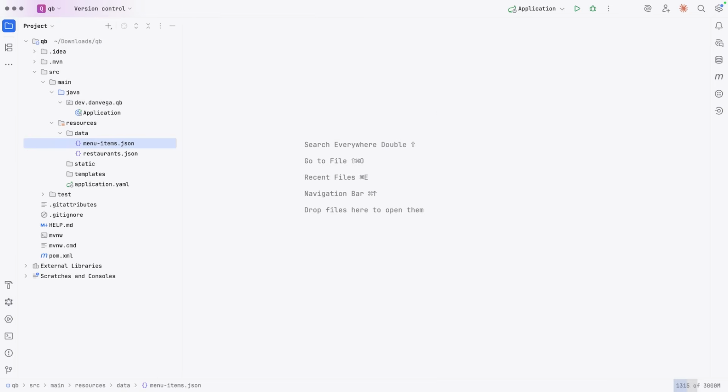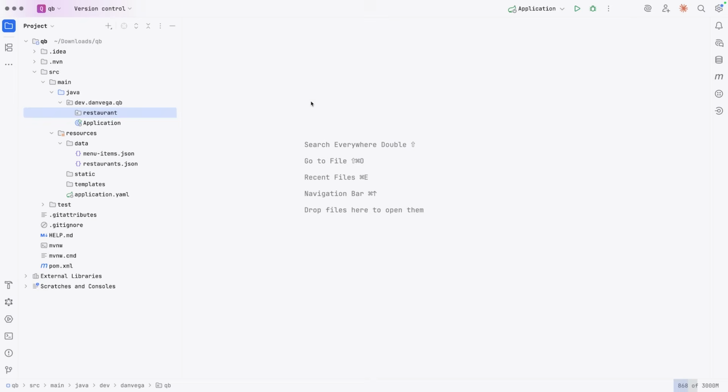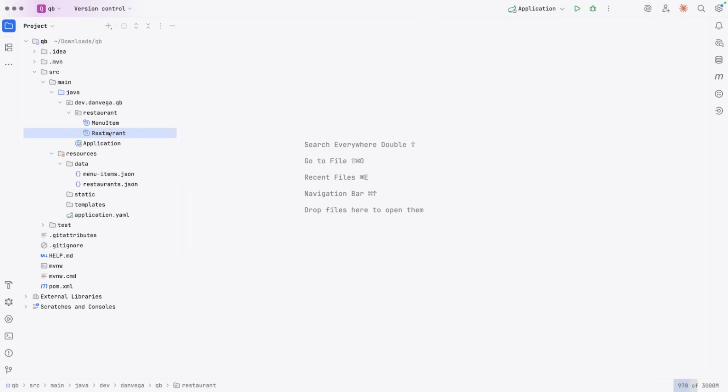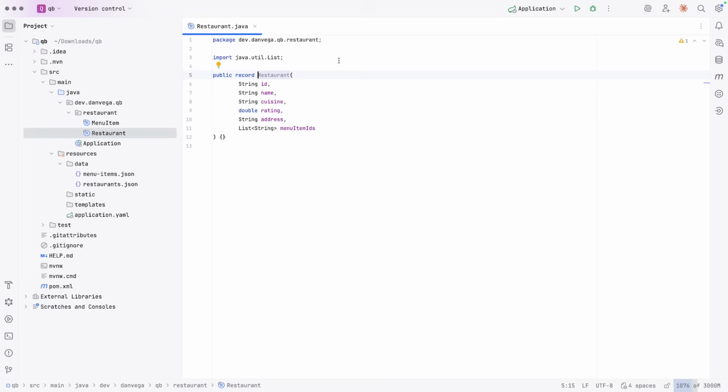So the first thing we need to do is be able to read in this data. I'm going to create a new package. We're going to call this restaurant. And in here, I'm going to load in two records. Again, we'll write the interesting bits today, but what's not really interesting, I'm not going to write with you. So we have a restaurant. We're just matching up the data to what is in those JSON files. So I have ID, name, cuisine, rating, address, and a list of menu item IDs. And then for a menu item, we have an ID, restaurant ID, name, description, price, category, and whether or not it's available.